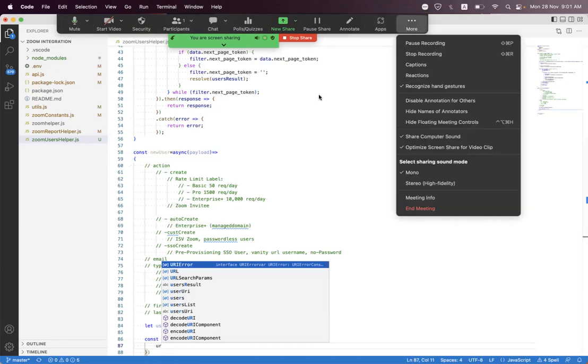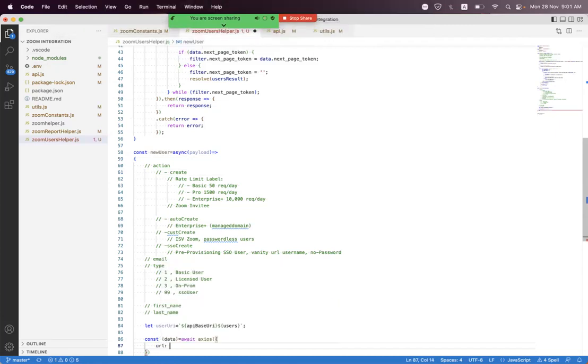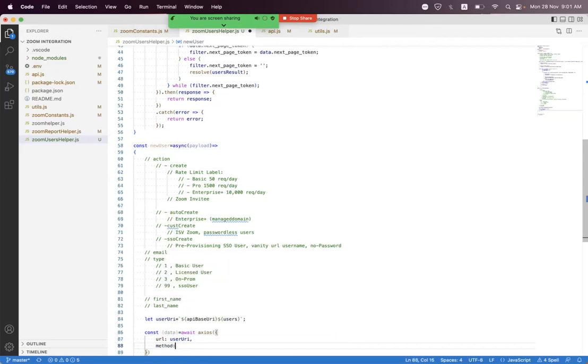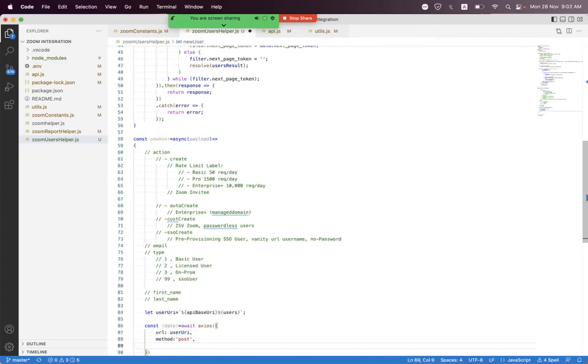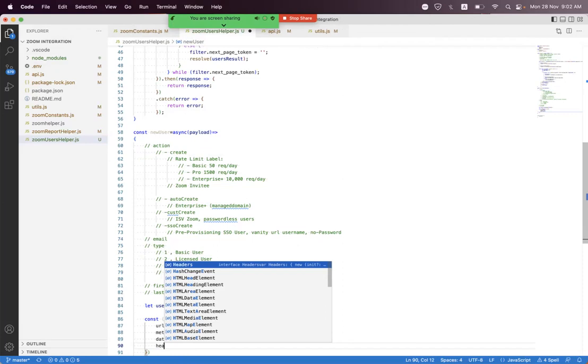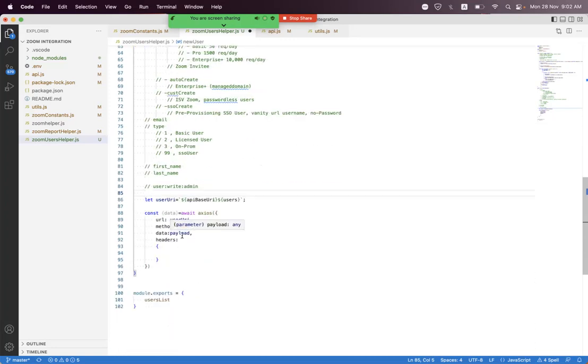We are going to pass the URL. We say the URL will be the user URI, the method will be post, and we pass data as the payload. We must also set headers. In the headers, you pass the token. Inside the token, you must have the user write admin scope. If this scope is available inside the token, then you will be able to create the user.